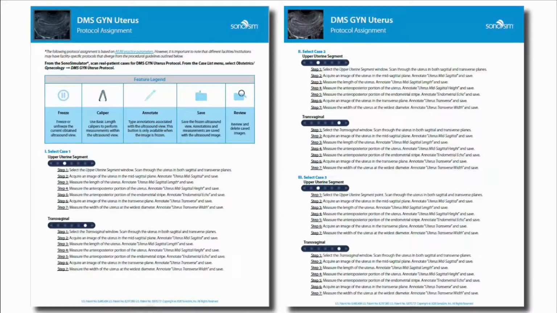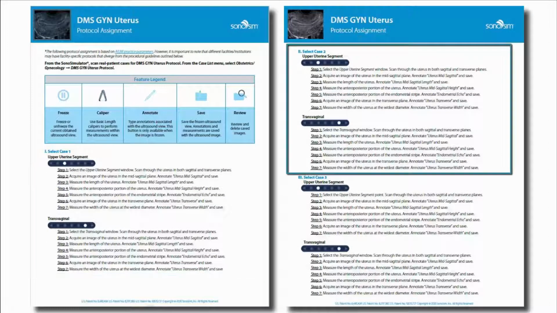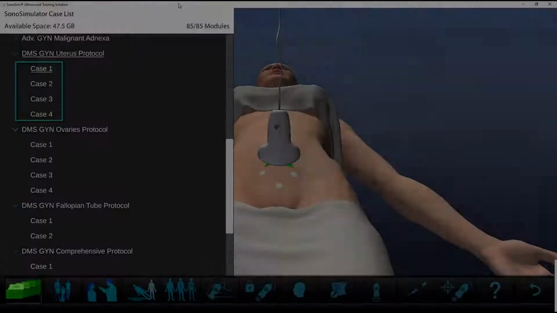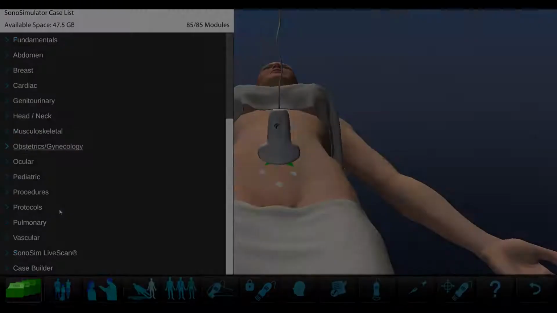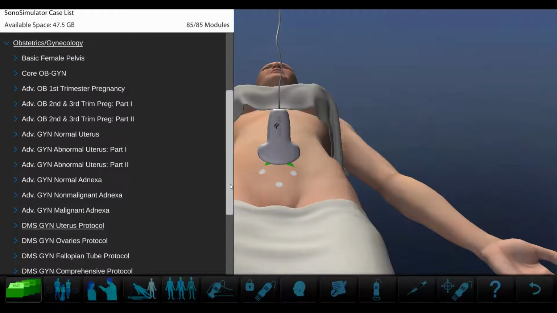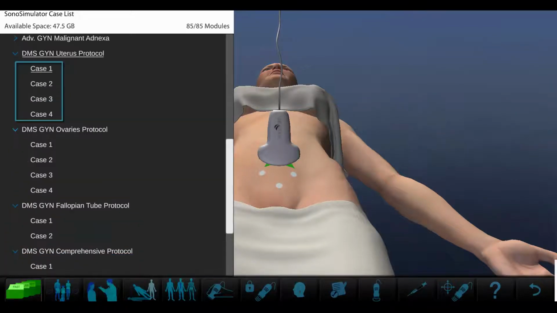All cases have the same features, the task and the assignments for each case is the same, and all cases are part of the assignment. DMS protocol assignments do not correspond to any particular module. They align to AIOM practice parameters and DMS curriculum, and you can scan every case within the protocol.